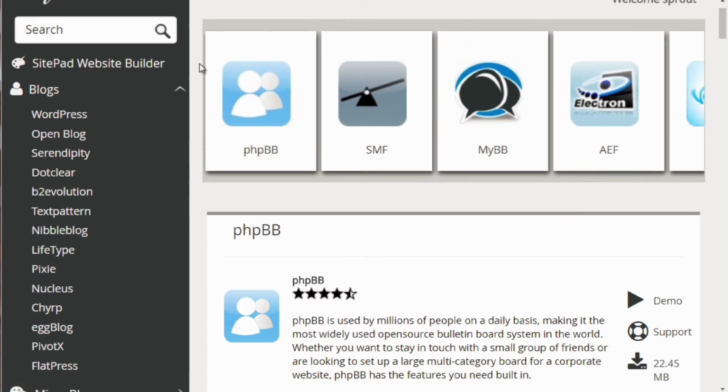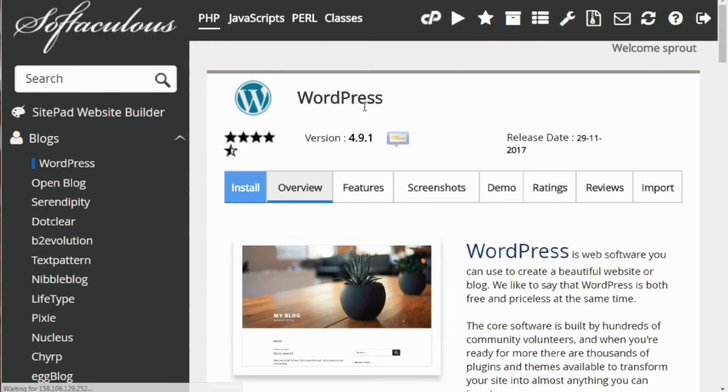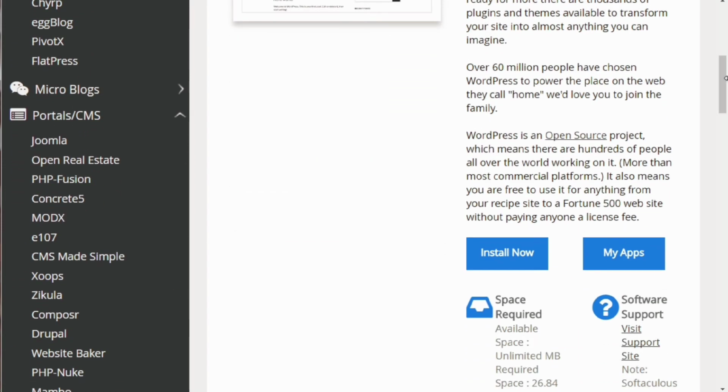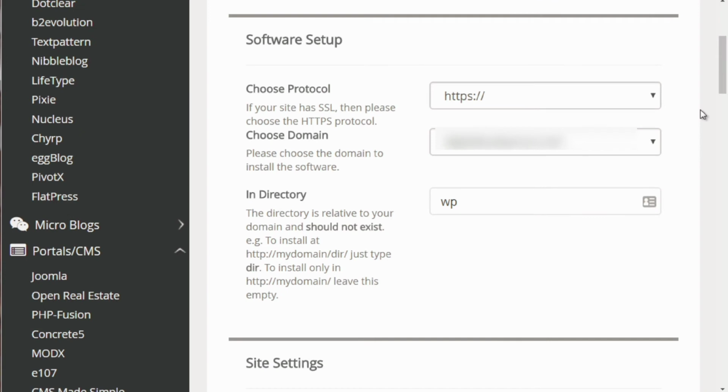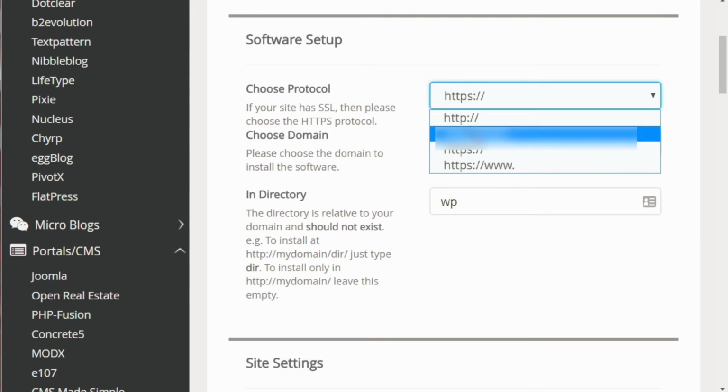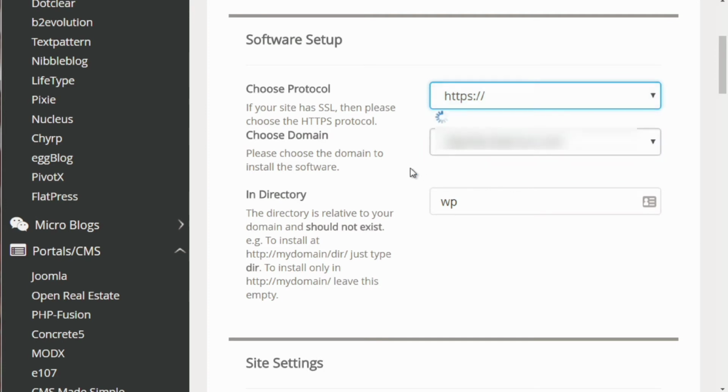Now, in this particular video, I'm going to show you how easy it is to install. So I'm going to click on WordPress here, and you're going to see within a few clicks and a few things that we need to enter, we're going to create a WordPress site really, really fast. All you need to do is simply scroll down and click on Install Now. And then it's going to say Software Setup. So you want to choose your protocol, which if you're using an SSL certificate, you want to use HTTPS://, and if you're not, then use one of these two and then one of these.